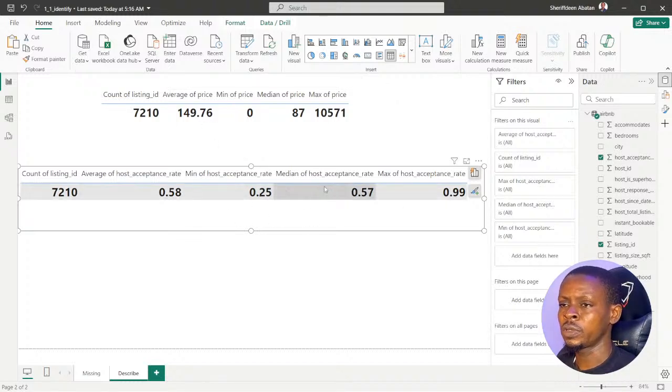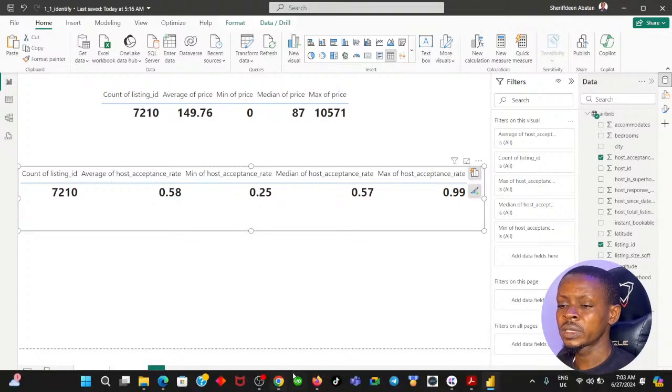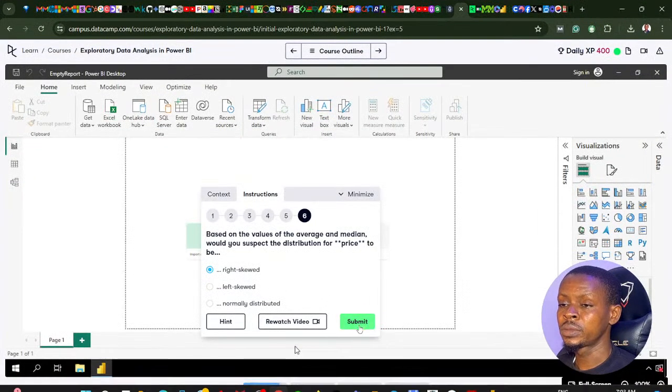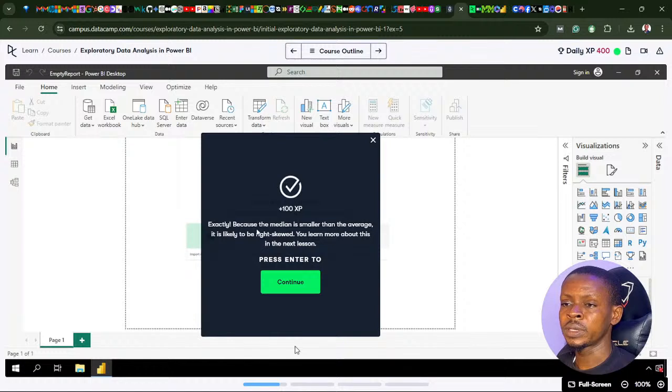Probably for this one also, if you look at the average host acceptance rate and the median, it is definitely right skewed, because the median is less than the mean. So we're absolutely correct. Because the median is smaller than the average, it is likely to be right skewed. You'll learn more about this in the next lesson.